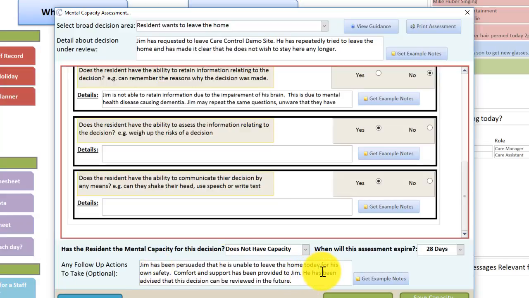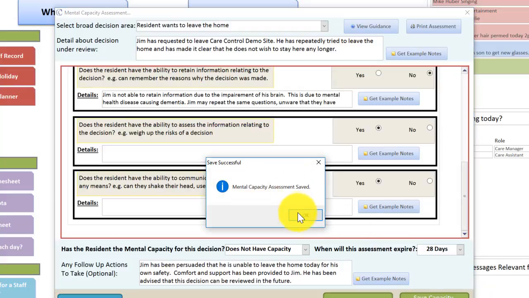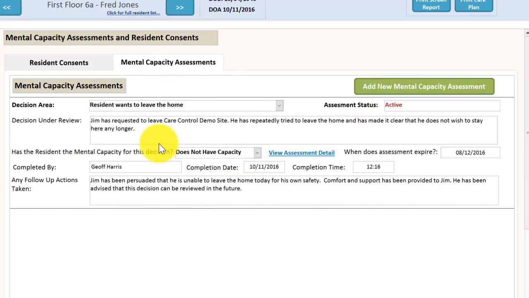Now that is the completed mental capacity assessment. It says he does not have capacity, expires in 28 days, and we hit save capacity assessment. That has now been saved and is now part of his care plan.